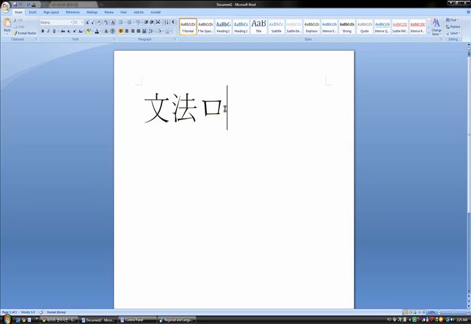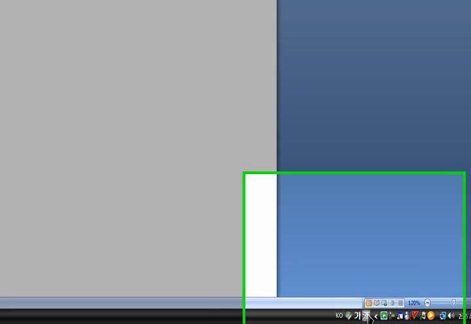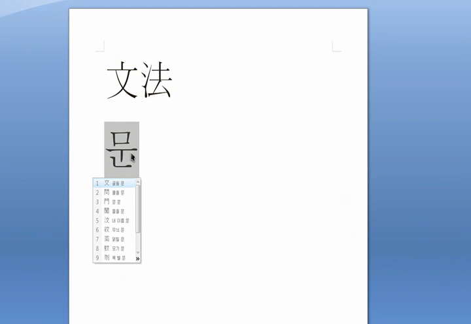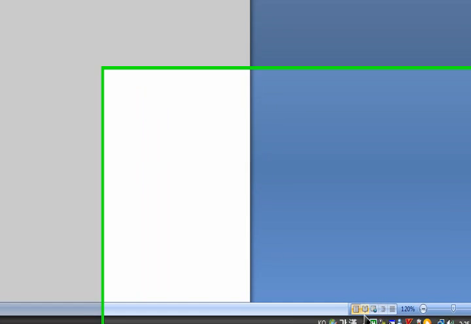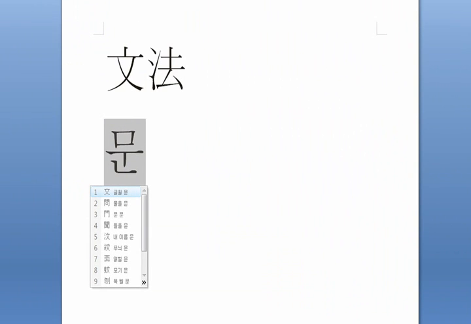So all you'd have to do, in case you forgot, is type the character and then click this button and pick one of these. Now usually I do it right after typing the character, but if you need to go and change it later, just highlight it and then click this button. It'll come up.